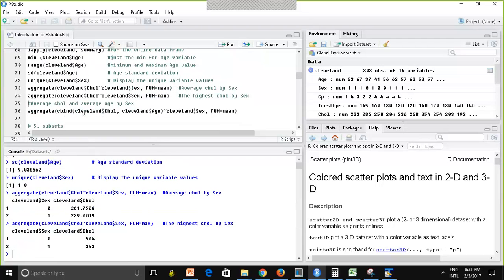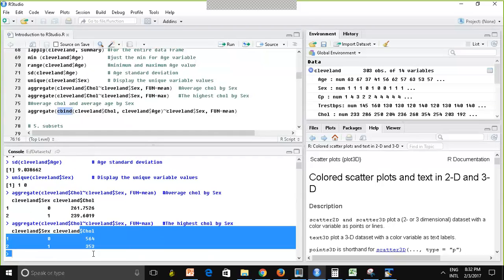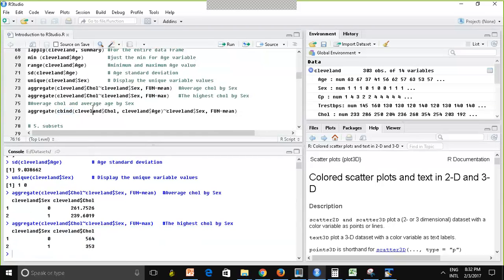Now, what if I want to do it for more than one variable? I want to display the cholesterol, average cholesterol reading, and average age by sex. So what I'm doing here is a function cbind, right? Cbind. Because here, what I'm doing is I'm producing just one column, right? Cbind is going to display this, the single table, basically. I want to display the output, the average value of cholesterol and age by gender in a single table like this.